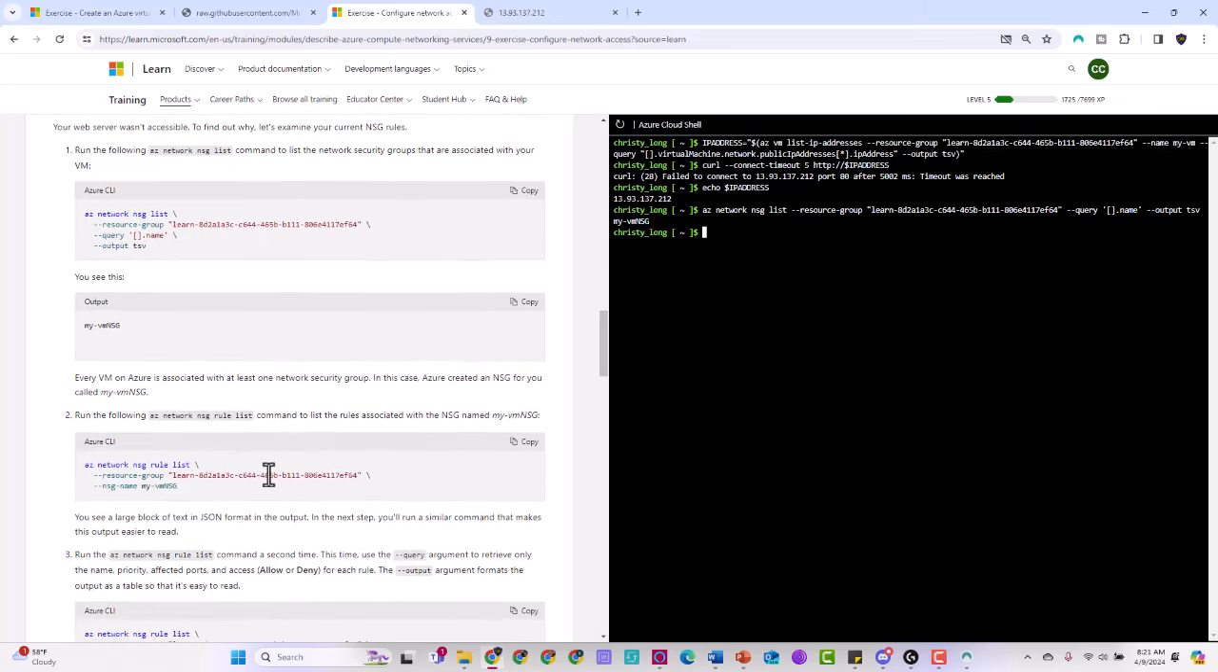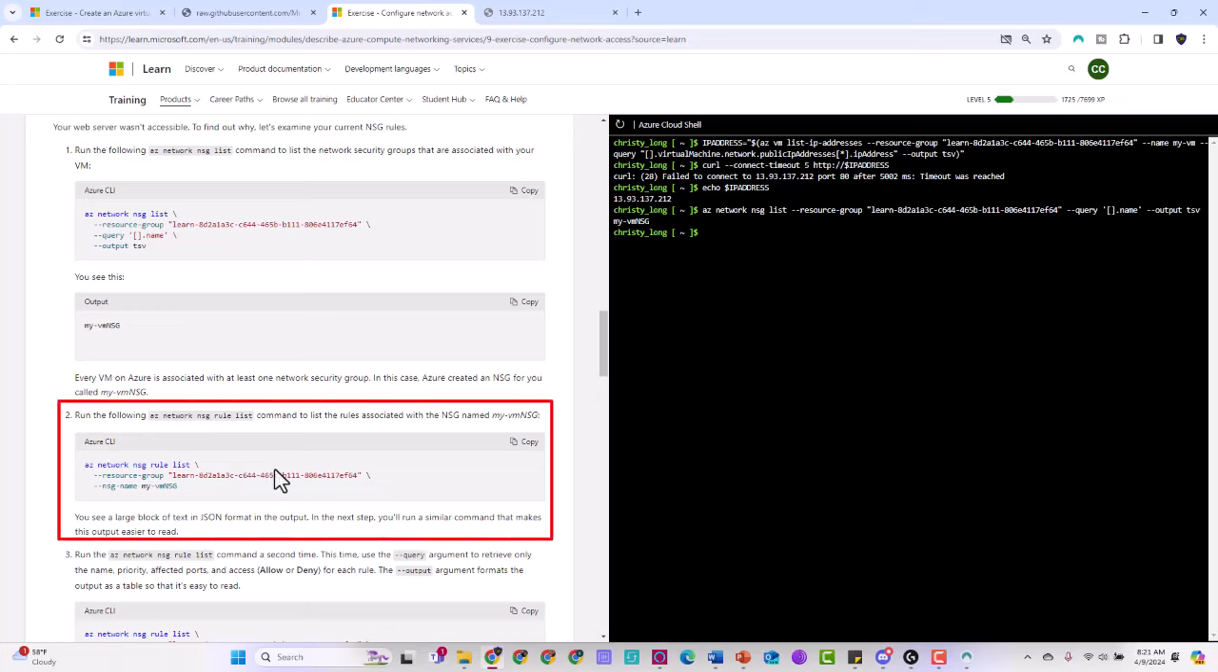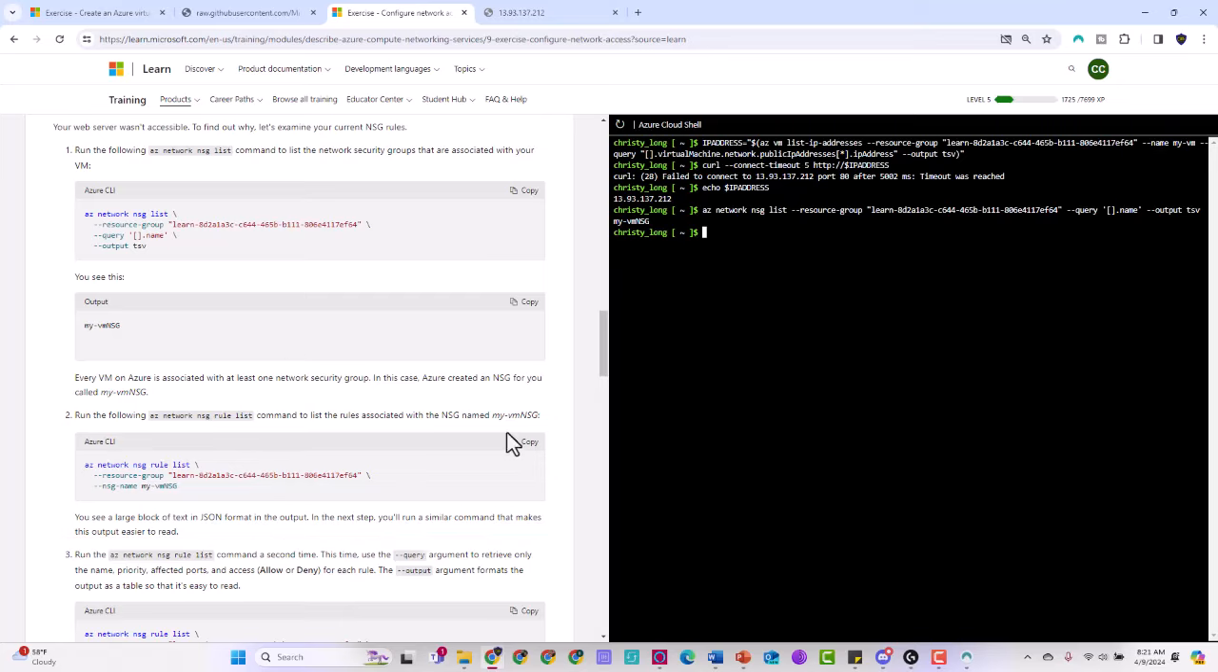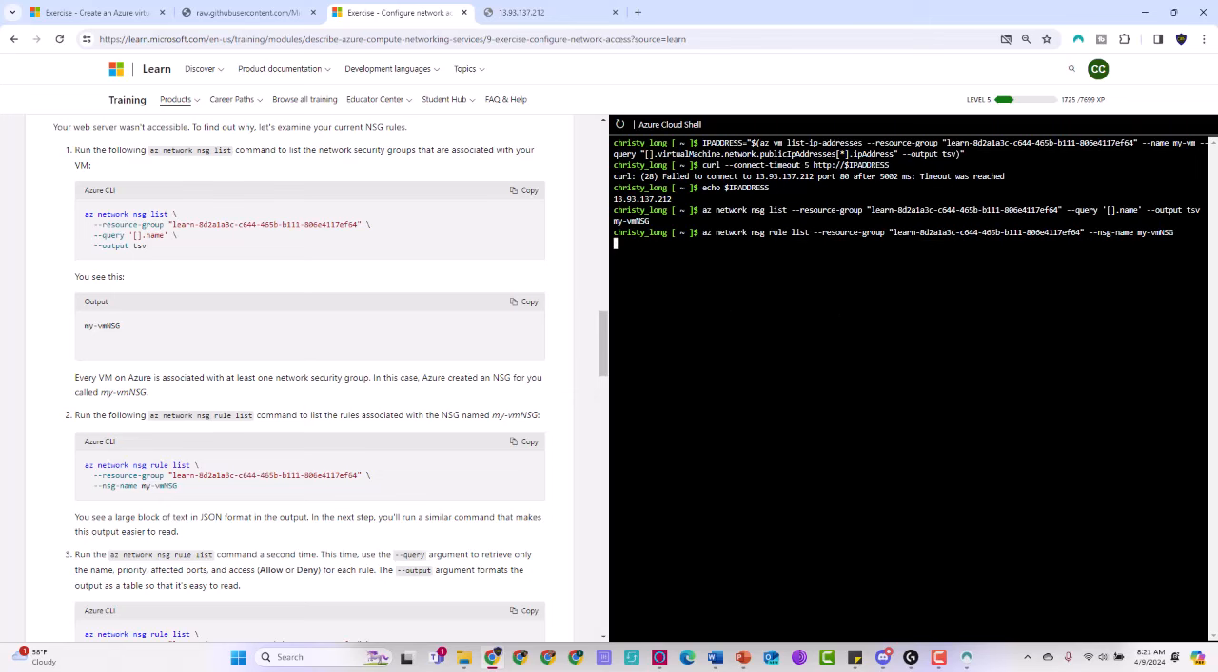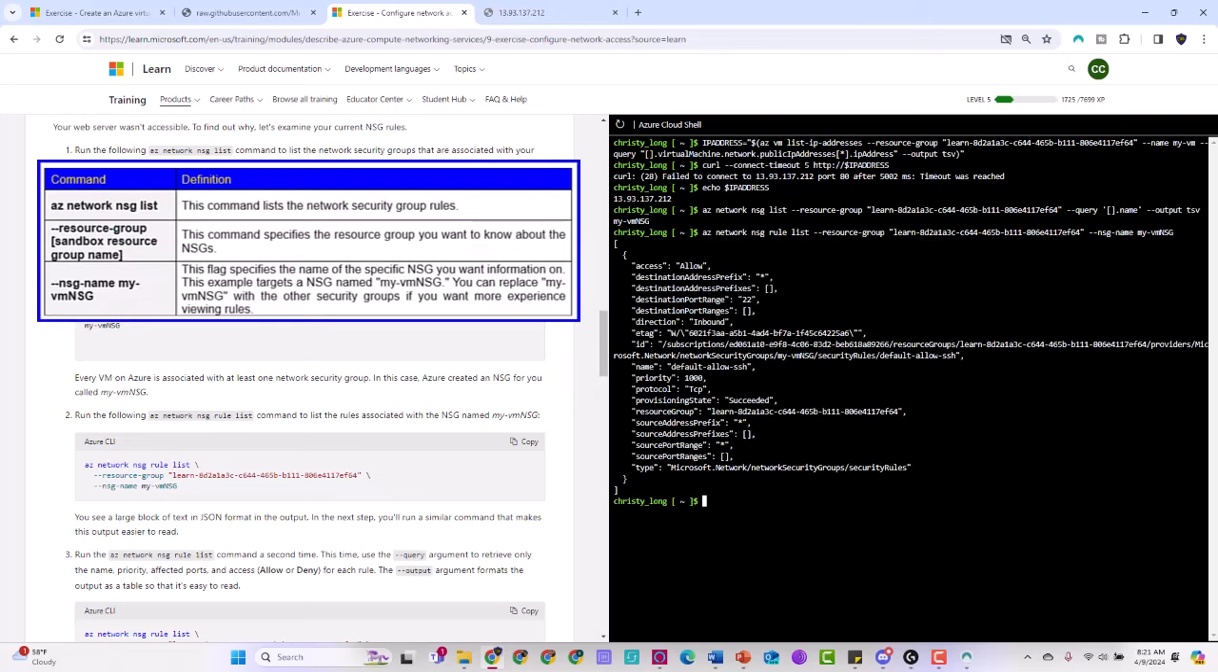Now let's move to Task 2, Step 2. Run the following az network nsg rule list command to list the rules associated with the NSG named my-vm nsg. Let's go ahead and copy the command, paste it, and hit enter. And we'll break down the command.